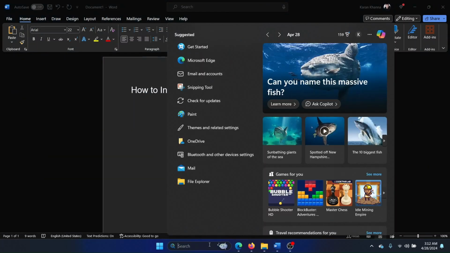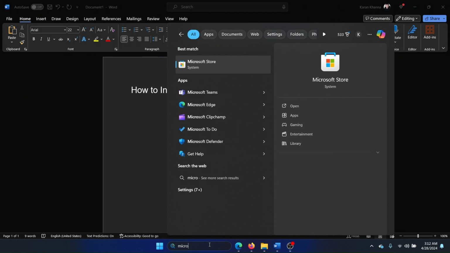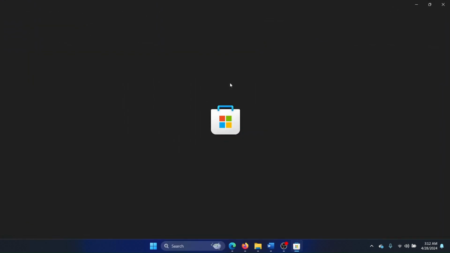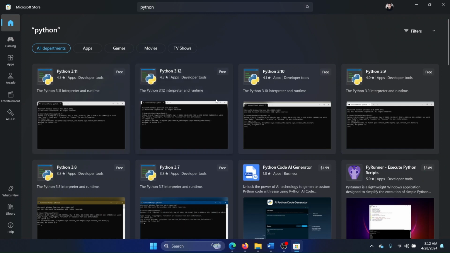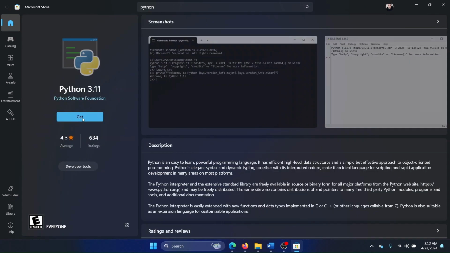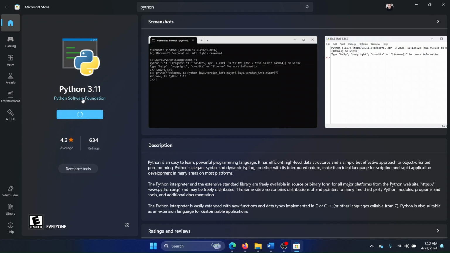Now, I always search for every program on the Microsoft Store first. So, search for Microsoft Store in the Windows search bar and open the Microsoft Store. After that, search for Python in the search bar. And once you search for Python, you'll find all the latest developer tools. These are developer tools, you can download it, and it's directly from the Python software website. It is a well-rated tool.